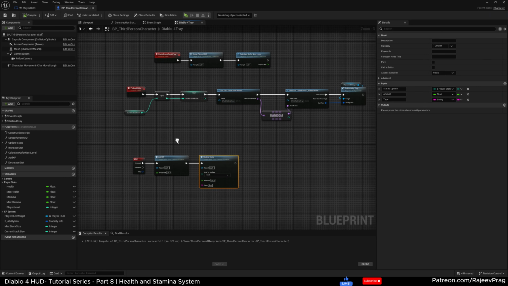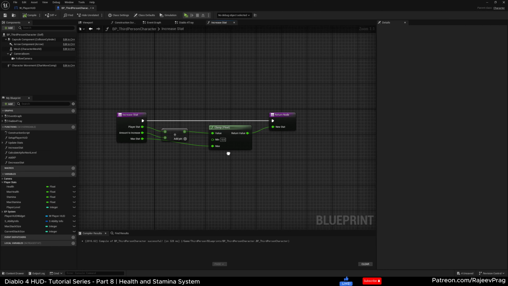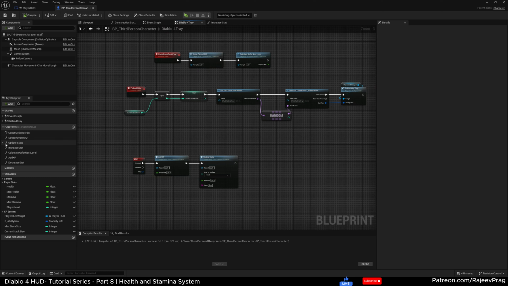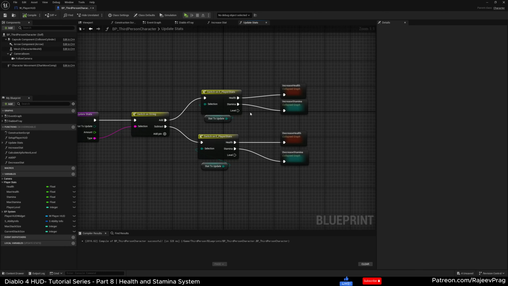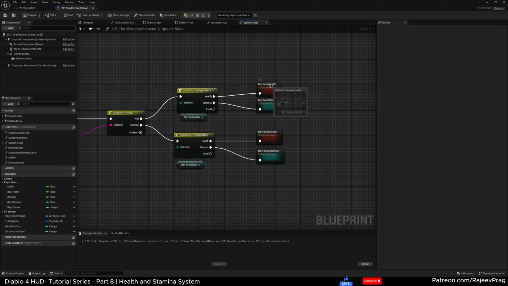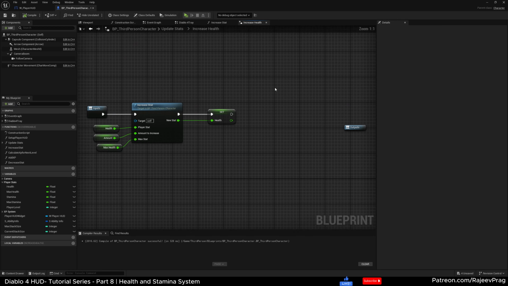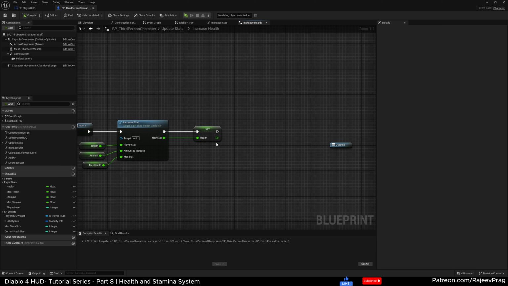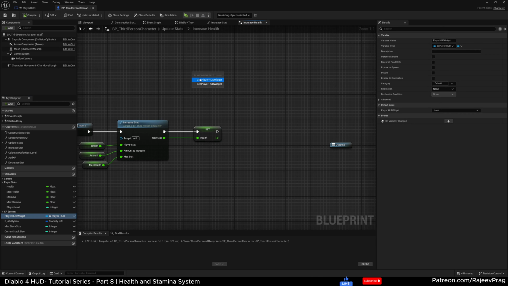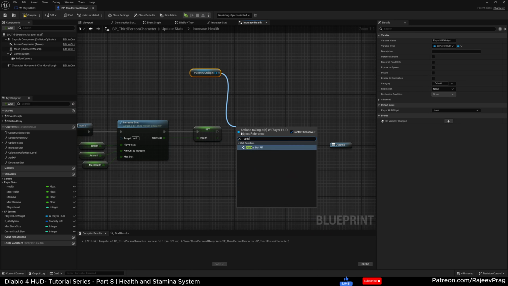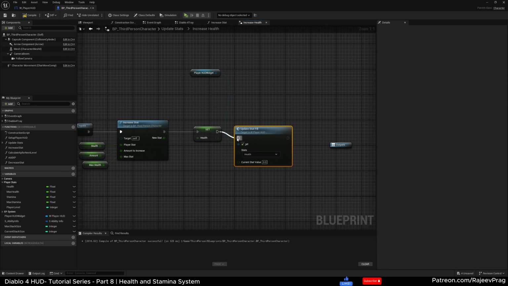So what we want to do is, we don't want to call it on the actual trigger. We want to call it when the stat actually increases or reduces. So when we call increase stat, we're going to go to our update stats. In here, where we go and say increase the health, we want to call in the function for get player HUD and say update stat fill. And we want to feed it our new health in there and then set this to health.